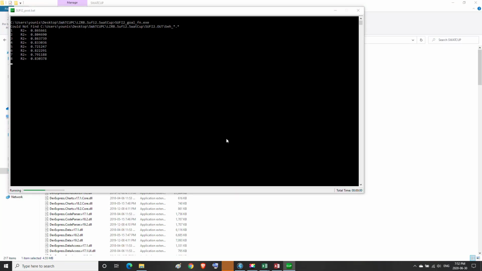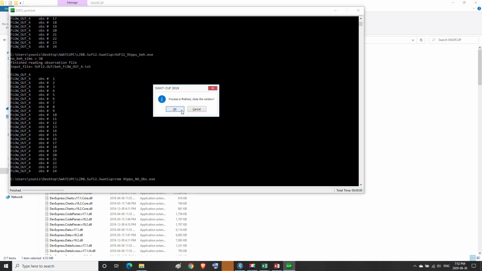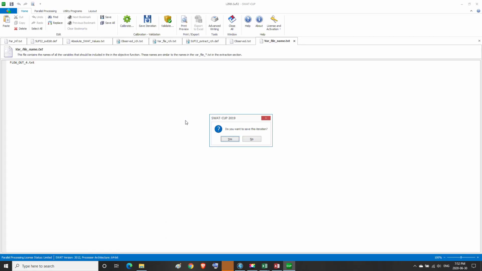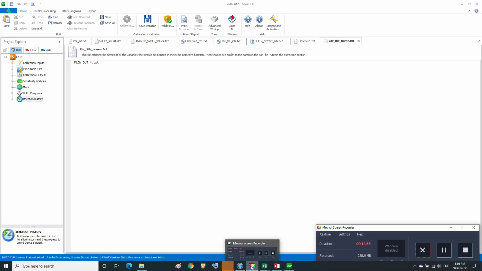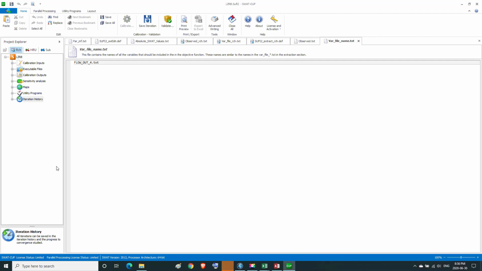Then we press OK. Then OK. Then OK. Then yes. Then we type the iteration name, say A, then OK. In the Project Explorer, we go to iteration history. And we press iteration A, and we go to calibration outputs.